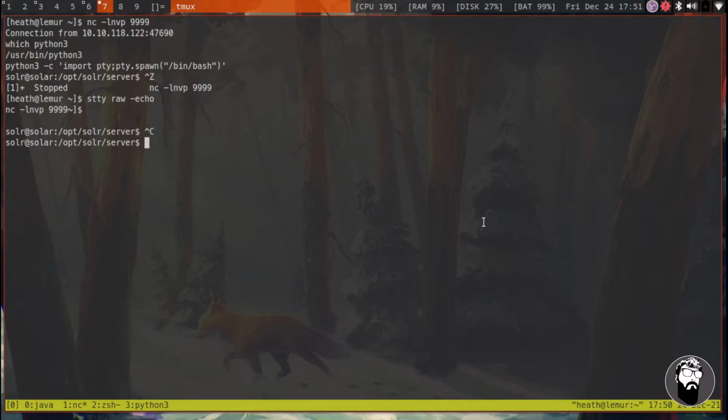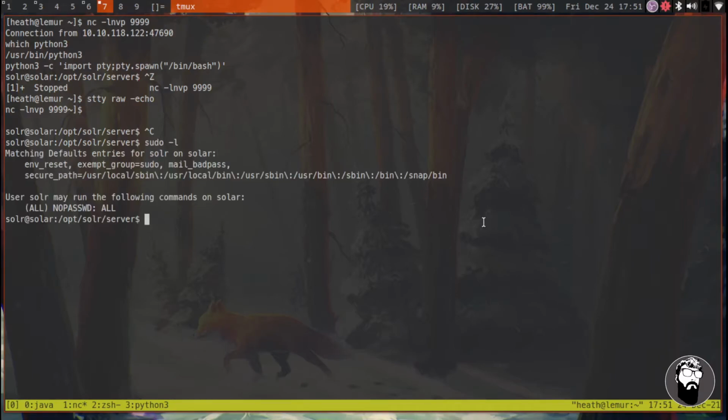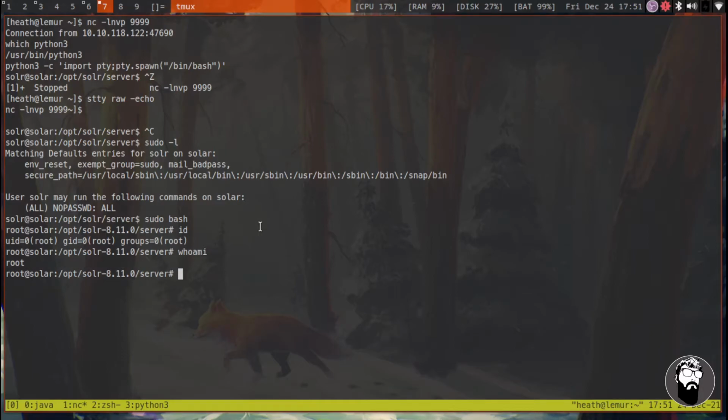So now let's go ahead and take a look at what we've got here. Let's see if we can escalate our privileges. Let's see what kind of sudo privileges we have. And it looks like we can run all with no password. So let's go ahead and just sudo bash. And now we're root. So whoami, if I can spell, whoami. We're root. So we have completely owned this machine.